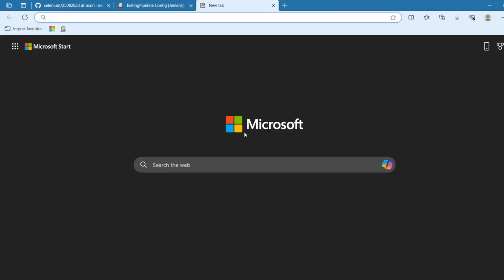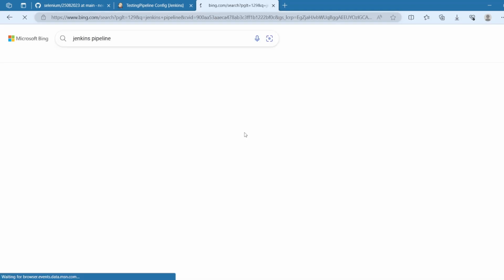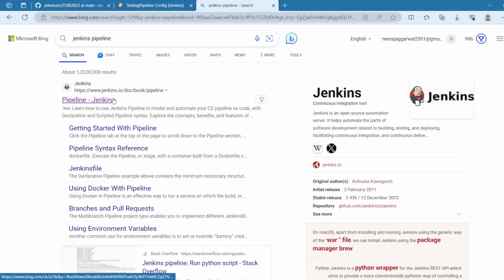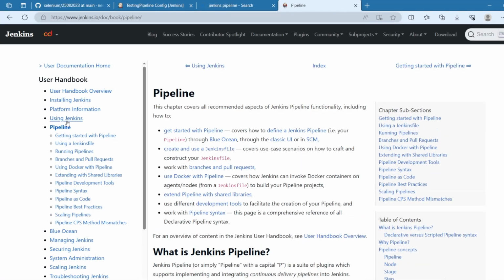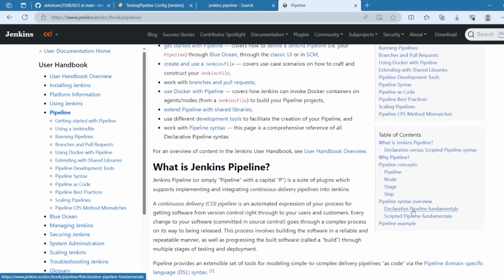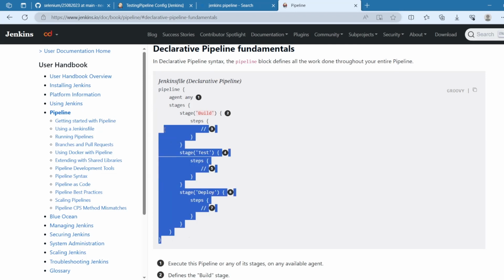Let us now take a look at the Jenkins documentation. For that, let us search for Jenkins pipeline. Let us click on this first link from jenkins.io. This is the documentation for pipeline in Jenkins. Now here let us scroll down to the table of contents where we see declarative pipeline fundamentals. Since we are creating a pipeline using declarative pipeline, this is the section we need to refer to. So here is a template that we could use. So let us copy this template.